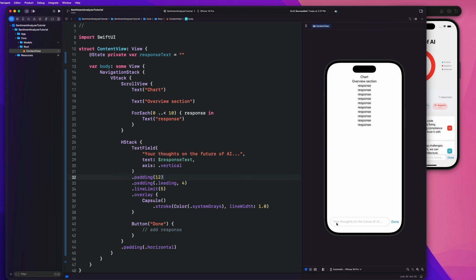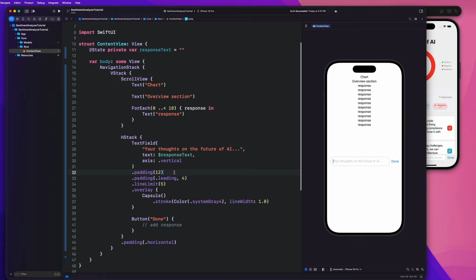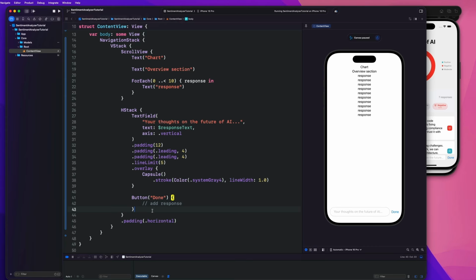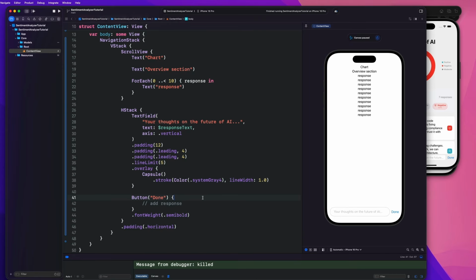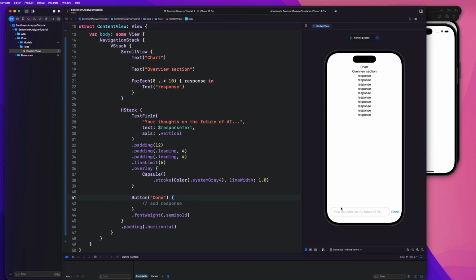And then, guys, let's go ahead and test this out. So actually the simulator doesn't let us do that. We are going to add another padding of leading and 4 pixels. And then on our done button, let's go ahead and give this a font weight of .semibold, just because I think that's definitely a cleaner implementation. And let's go ahead and run the application really quickly just to see what all of this looks like. Let's type into the text field and make sure that user experience is of good quality there.